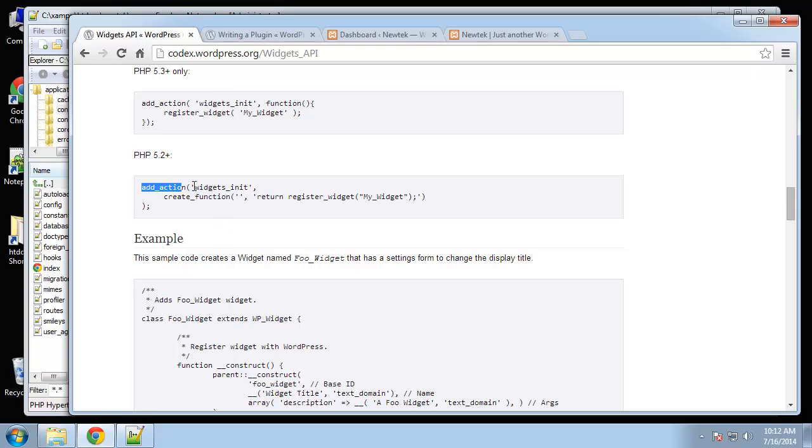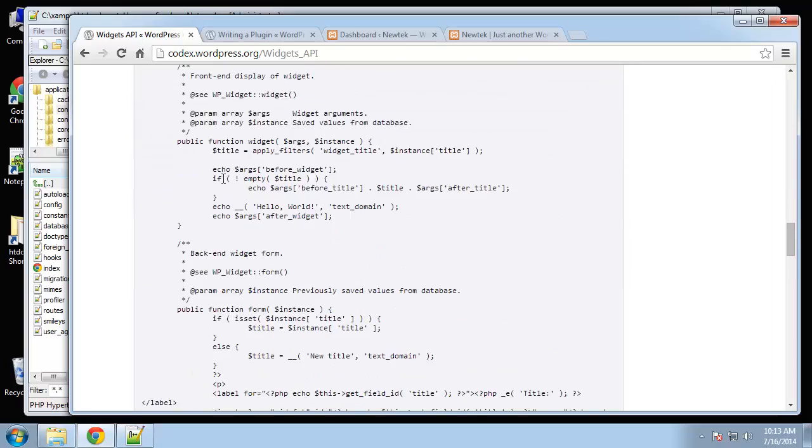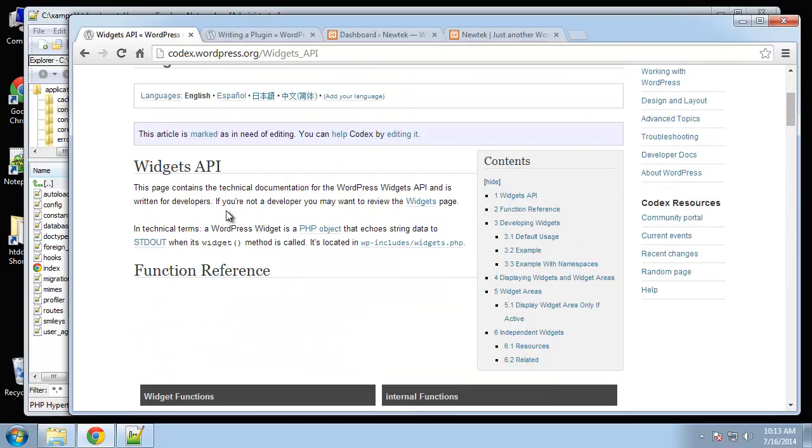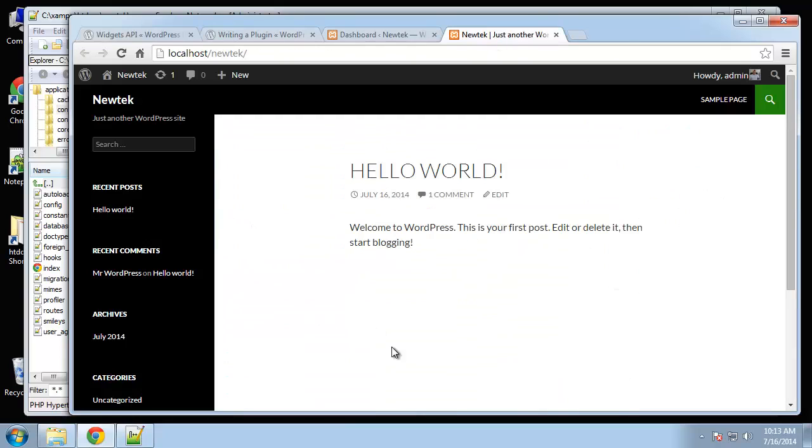We're just going to pass in widgets_init, and then create a function, and we're going to call this register_widget function, and that'll basically initialize it. This here is for PHP 5.2 plus, and this is for 5.3. I think we're going to use this version just in case people don't have PHP 5.3. And then you have an example, but it's basically stuff we're going to do, so we don't have to look through that really.